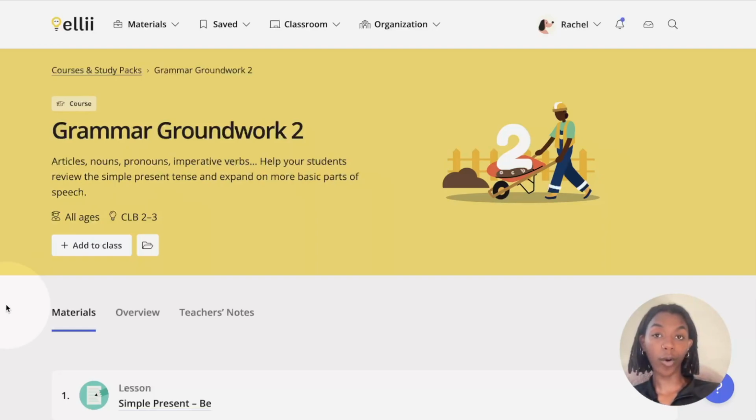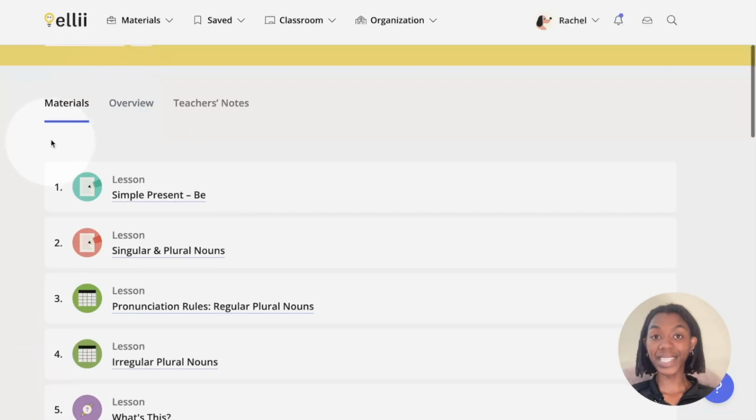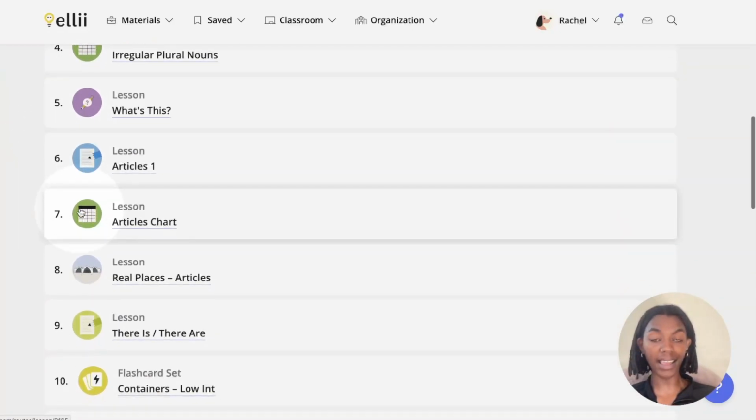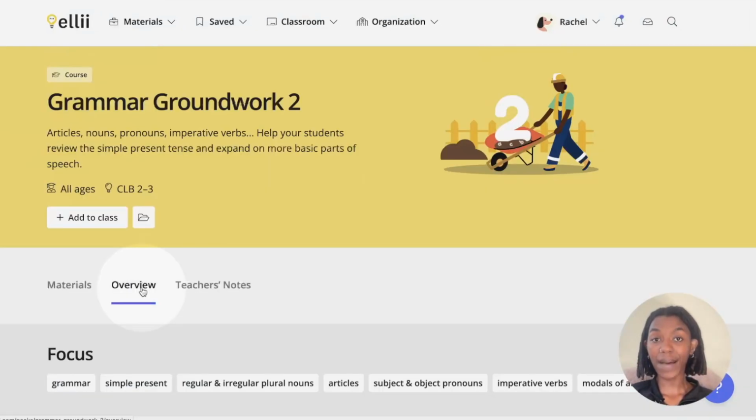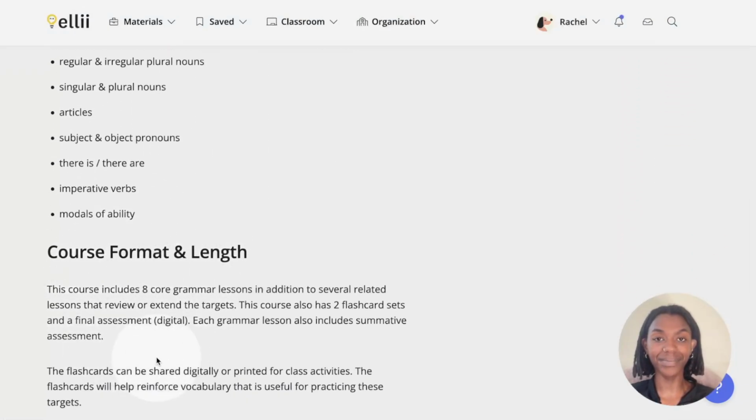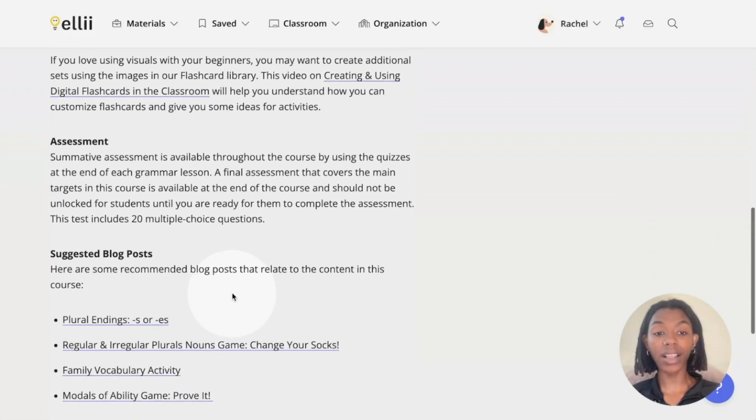Once you have chosen your course or pack, you can view the description right beneath the title, and right below you'll see 3 tabs: Materials, Overview, and Teacher's Notes. The Materials tab includes all of the lessons and resources included in the course or pack. You can click on each item on the list to view the selected lesson or resource. The Overview tab contains more information about the course or pack, including the focus and about how long the course should take to complete. Teacher's Notes contains additional information on how to teach the course, as well as helpful resources to supplement your teaching.